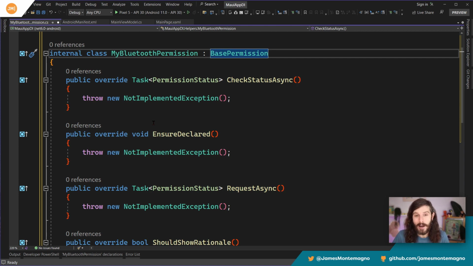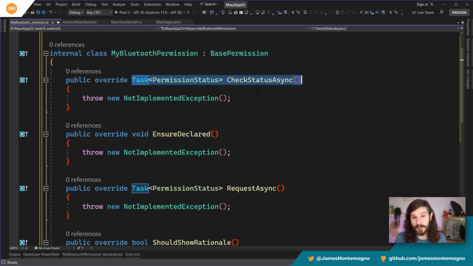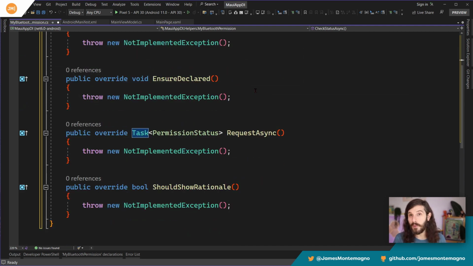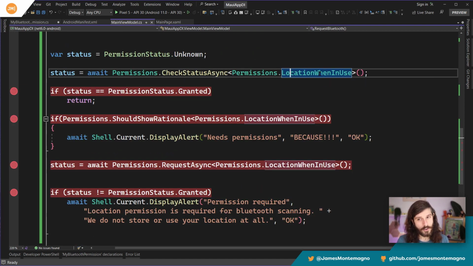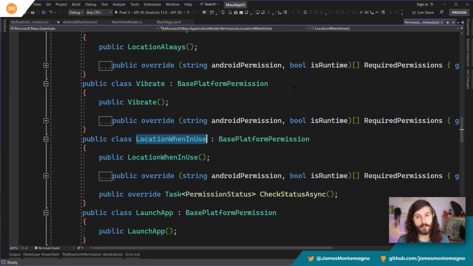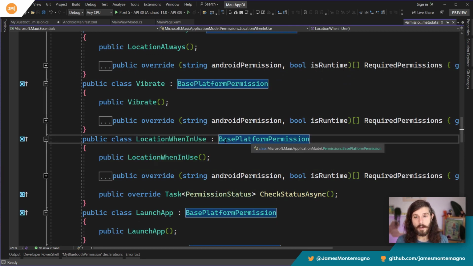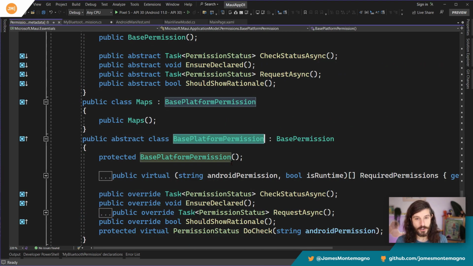It doesn't have to be a prompt. This is something that's built in. These are methods that are automatically there for you, so you can do CheckStatus. You can see what users are logged in, if they're doing stuff. You can do all this automatically. Now, I mentioned though that LocationWhenInUse inherits not only from BasePermission, but from BasePlatformPermission. So here we can see that a BasePlatformPermission is a permission for the specific platform. So that's actually really, really neat.